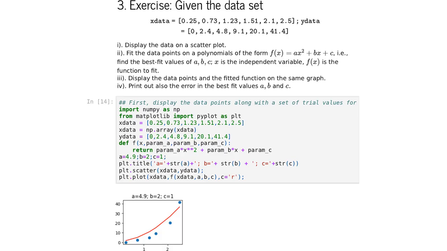We will now put these ideas into practice with an exercise. Imagine you have a dataset consisting of x and y values, and your goal is to determine if a quadratic relationship, specifically a function of the form y equals a times x squared plus b times x plus c, can describe this data. The first code block sets up this problem.